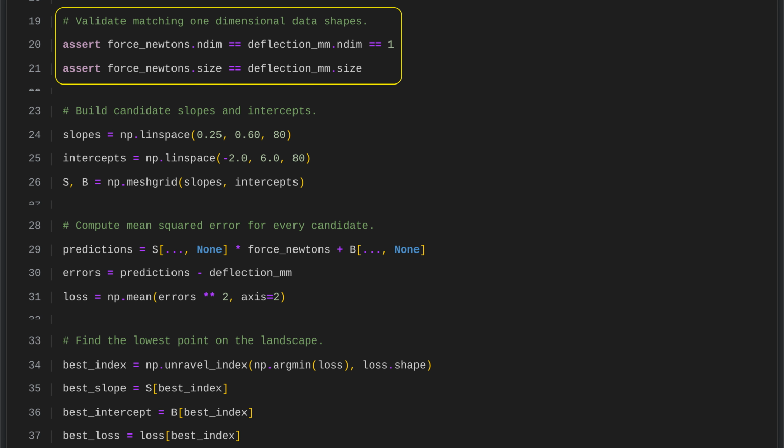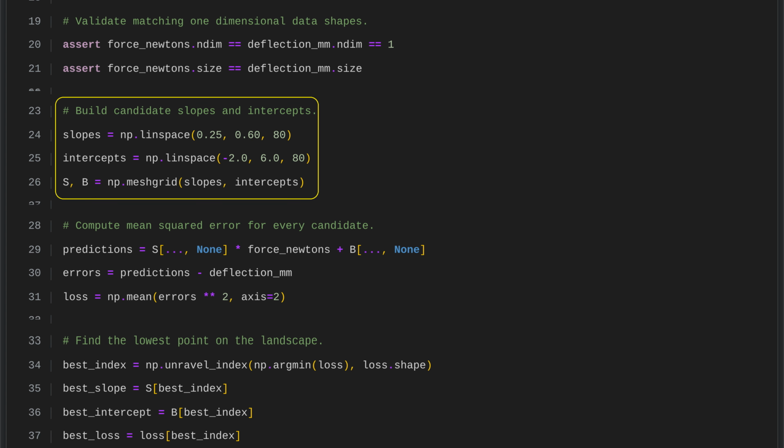Before modeling, confirm that the force and deflection data are both one-dimensional and have the same number of values. This ensures each force measurement matches one deflection measurement, which is necessary for accurate calculations and error analysis. To test different settings for a linear regression model, we create candidate values for the slope and intercept across chosen ranges. The slope values run from 0.25 to 0.60, and the intercept values run from -2 to 6.